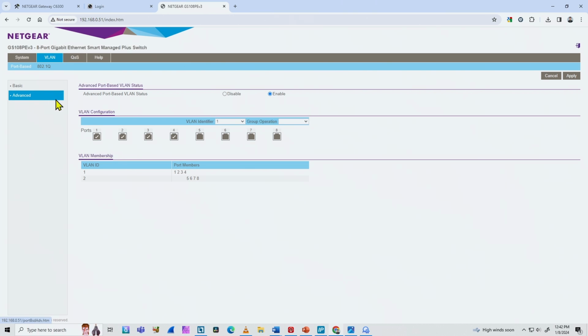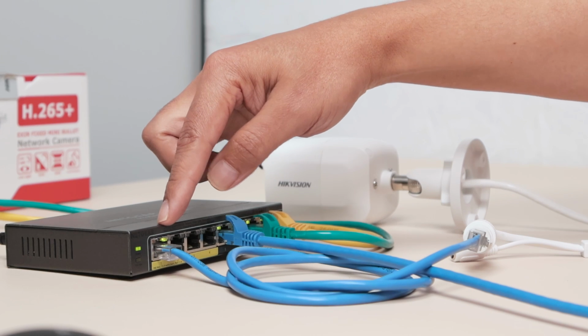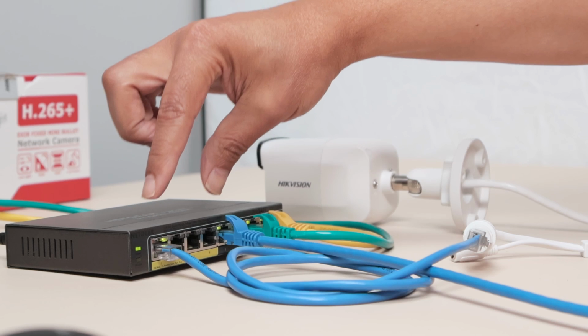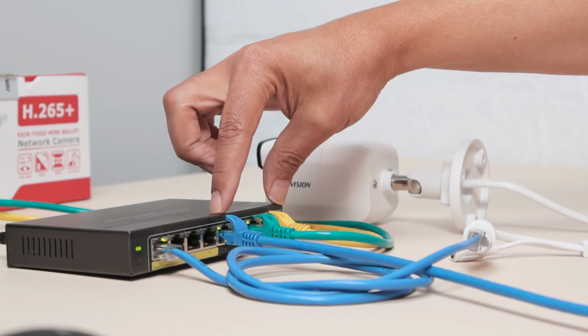So here I have advanced VLANs and I can check that. As you can see here, I have VLAN number 1 with ports 1 through 4 and VLAN number 2 with ports 5 to 8. Which means I have the camera in port number 1 here. It's part of VLAN 1, and the other devices are part of VLAN 2.